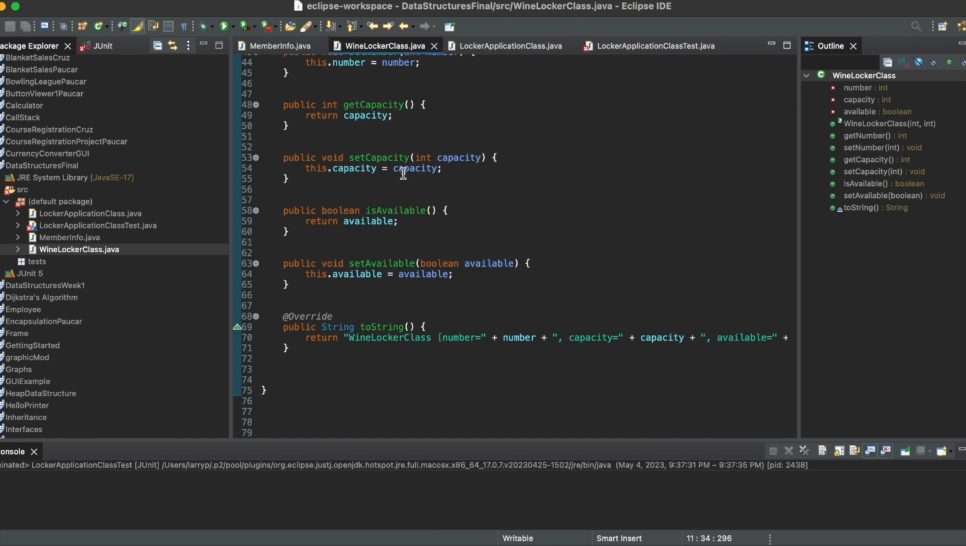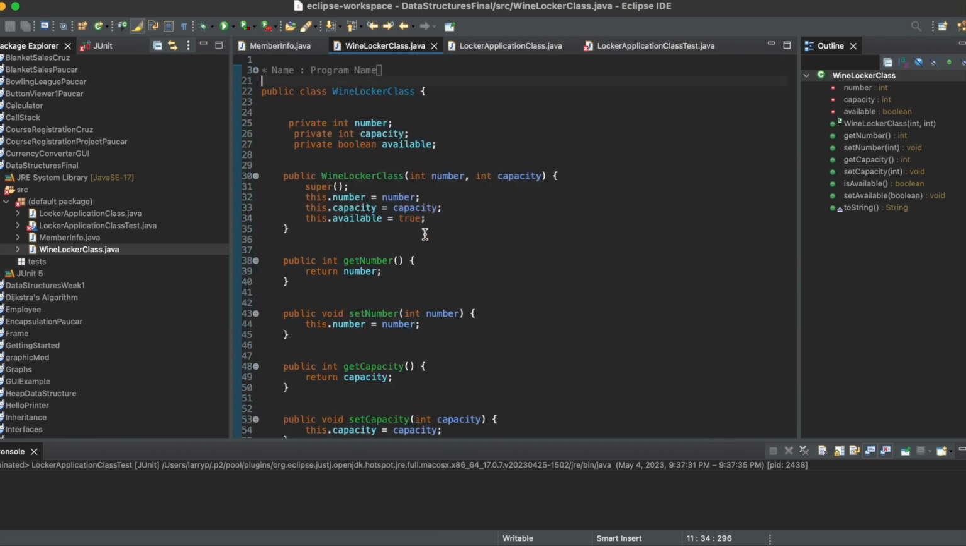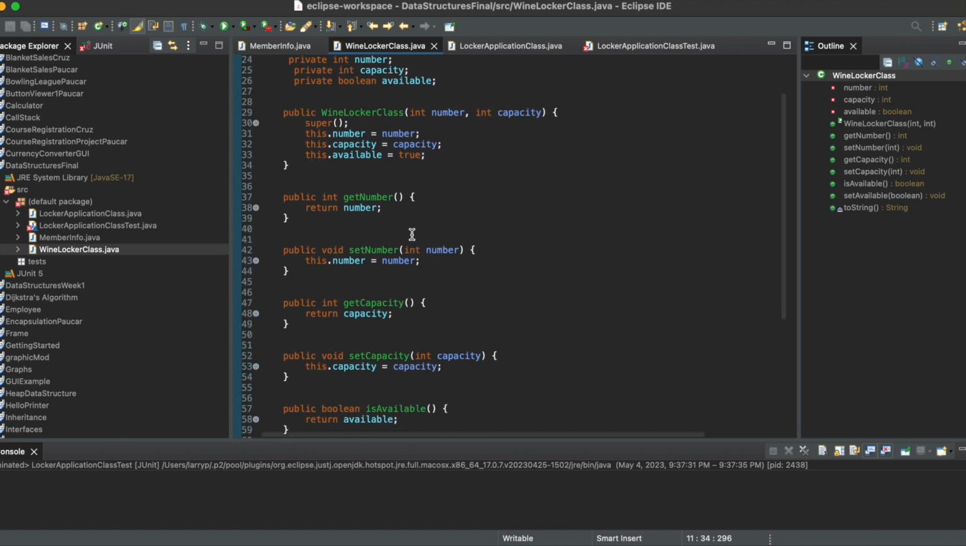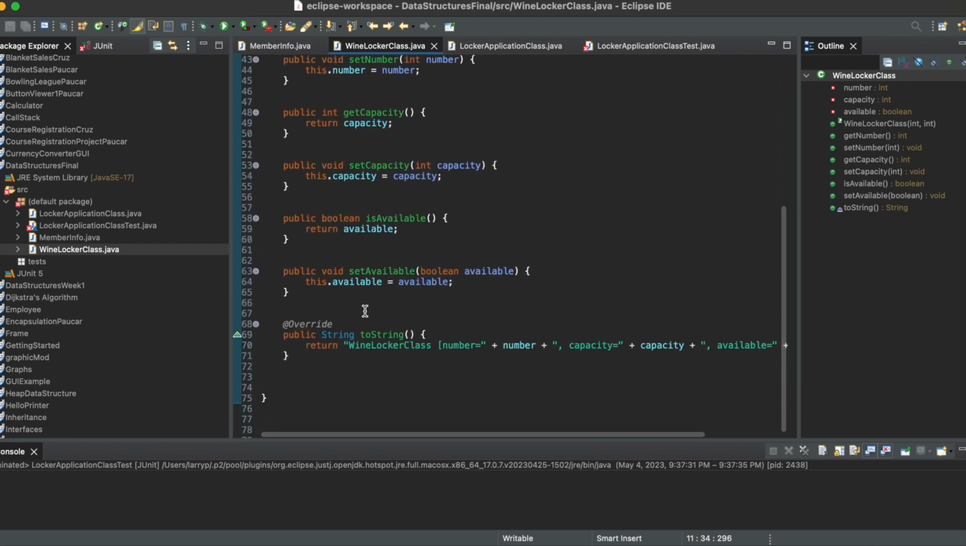Then I created a class called WineLocker. I got my comments right there also. For this class, I did number, capacity, and available as a Boolean. I also did a default constructor right there that takes everything and sets this to true at the moment. Then I included getters and setters, as well as another toString.